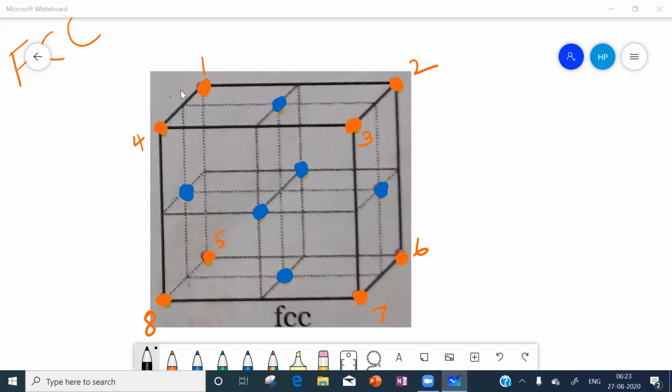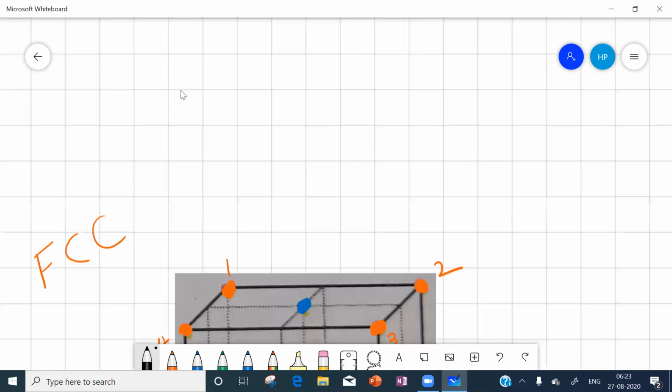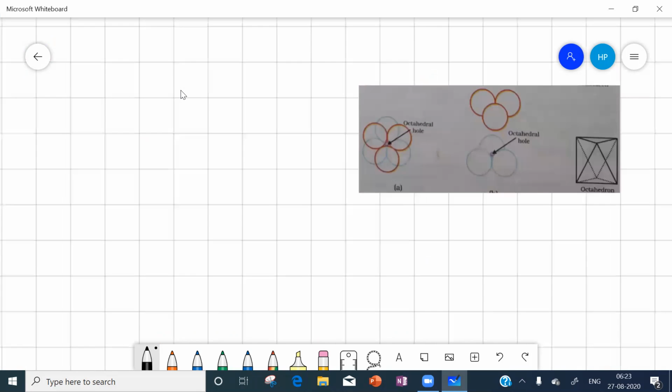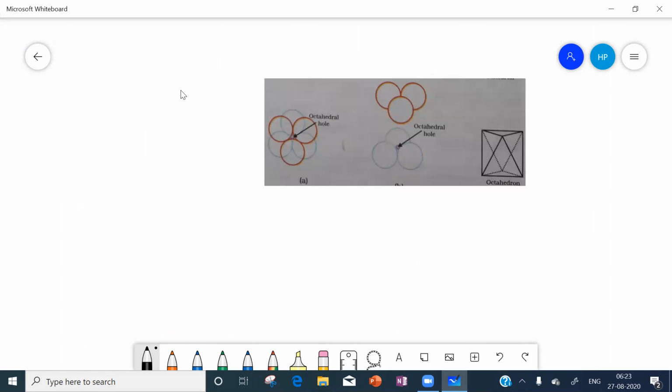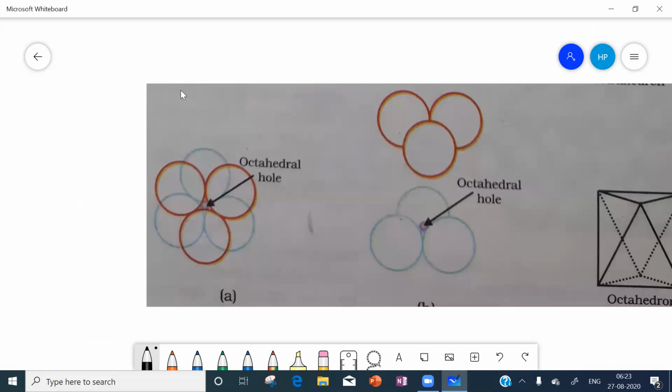To get an octahedron, how many constituent particles do we have to take? That we will see. Here you see this one. Here blue color is 3 balls. That is in the first layer.